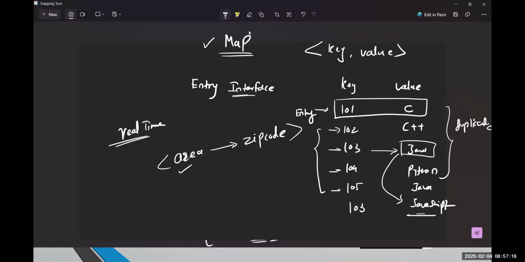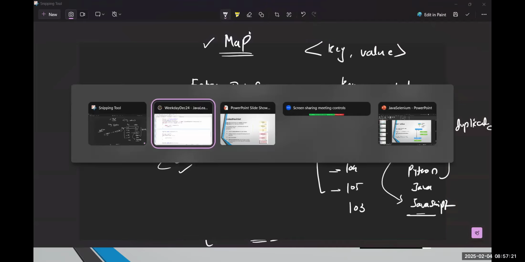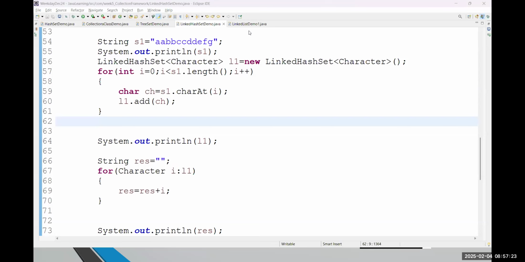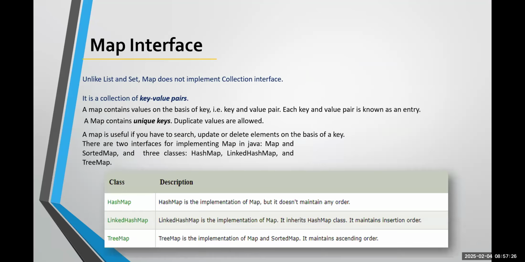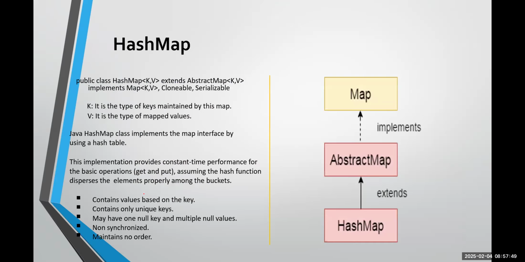Now let's talk about how we can implement it. We have classes, and we'll be learning HashMap. When it comes to the Map interface, please understand it is always a collection of key value pairs. Map contains only unique keys, but duplicate values are allowed. These are the classes, guys: you can implement using HashMap, LinkedHashMap, or TreeMap. But we are not covering TreeMap and LinkedHashMap, which is not required. But HashMap is important to know, at least one class.